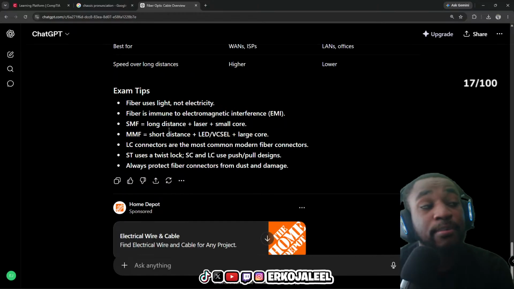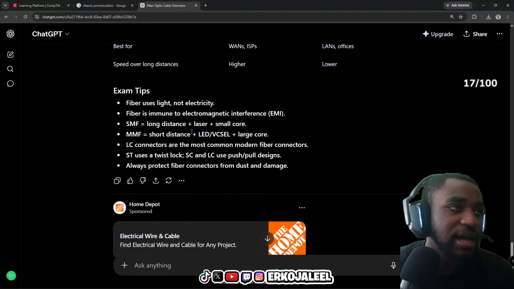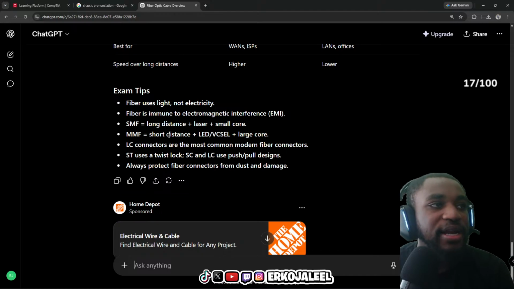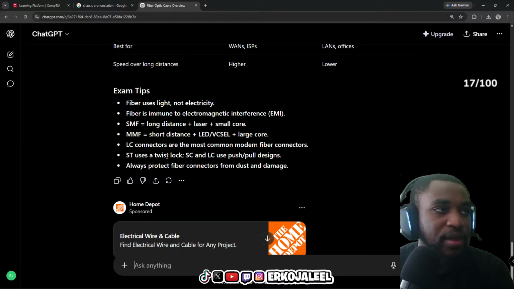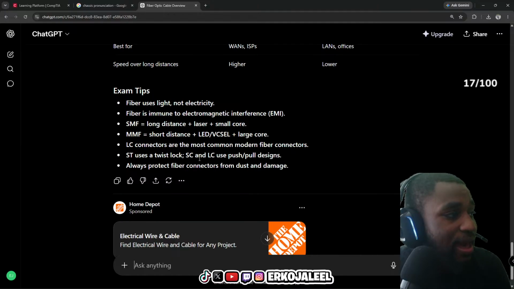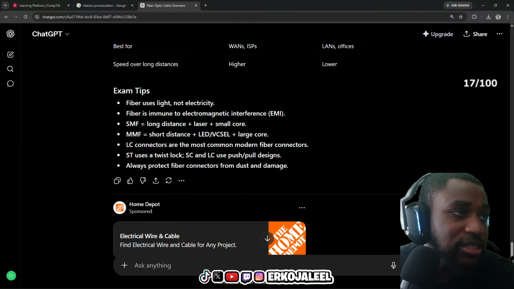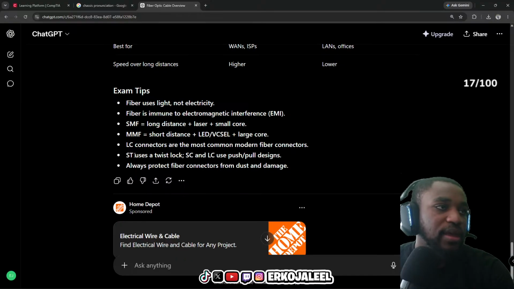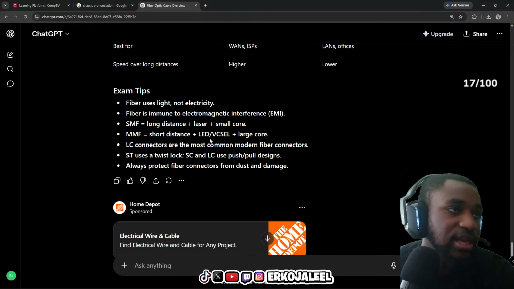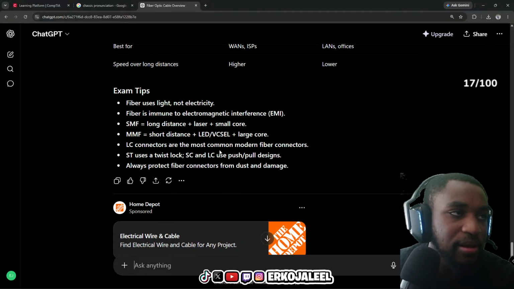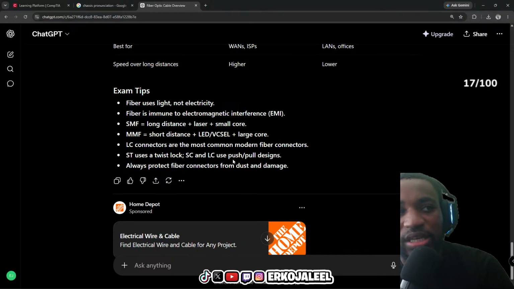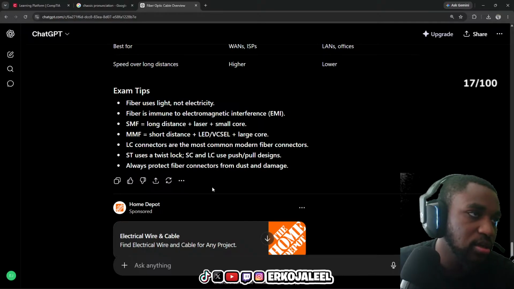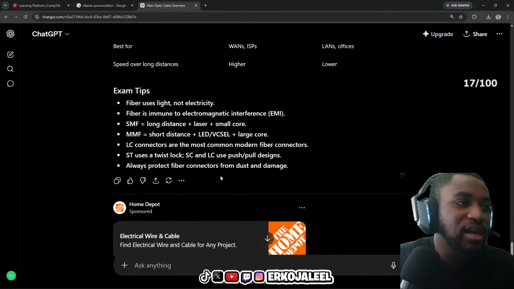Okay. Exam tips. Fiber uses light, not electricity. Fiber is immune to electromagnetic interference, EMI. SMF: long distance, laser, small core. MMF: short distance, LED, large core. LC connectors are the most common modern fiber connectors. ST uses a twist lock. SC and LC use push-pull designs. Always protect fiber connectors from dust and damage.